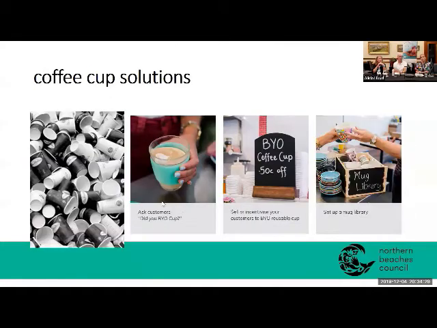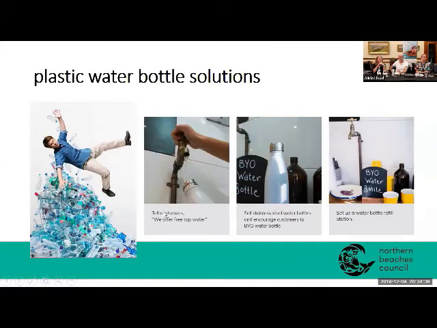Putting up signs, did you bring your own cup? We offer a discount. And then, yeah, having a mug library. Similar with water bottles. This one, I find that a lot of people say, oh, but we make so much money on the water bottles.